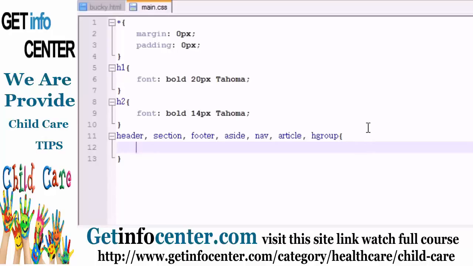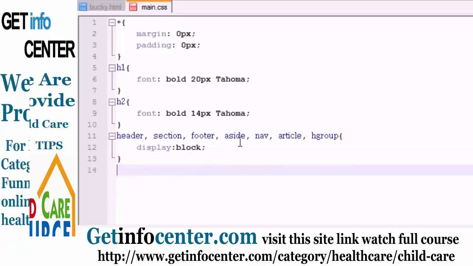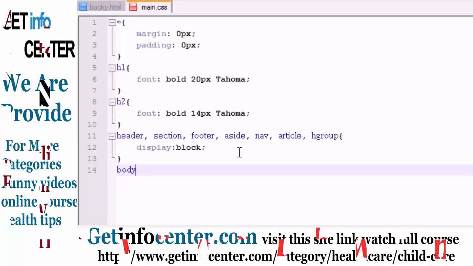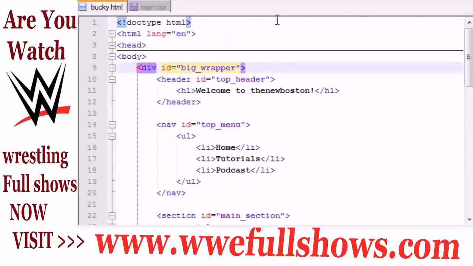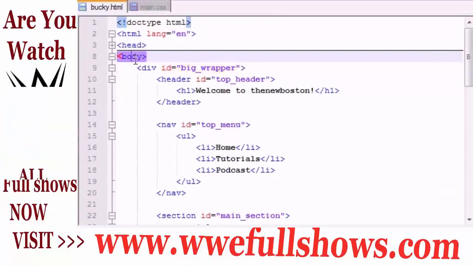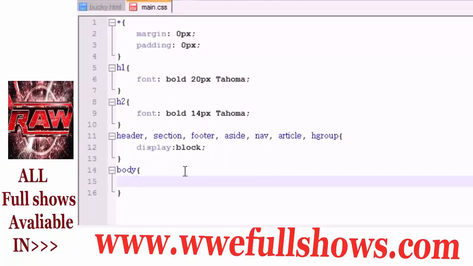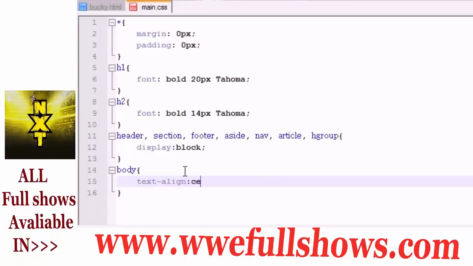Embarrassing. So anyways, how you do that is put display block, and what this does is pretty much makes all of these tags block level elements. So now we can go ahead and move on to the last kind of tag we want to tackle today, and that is the body. Now remember, everything is surrounded in this main div tag called big wrapper, and that is pretty much enclosed in the tag body. So what we need to do in this body is just text align this to center.